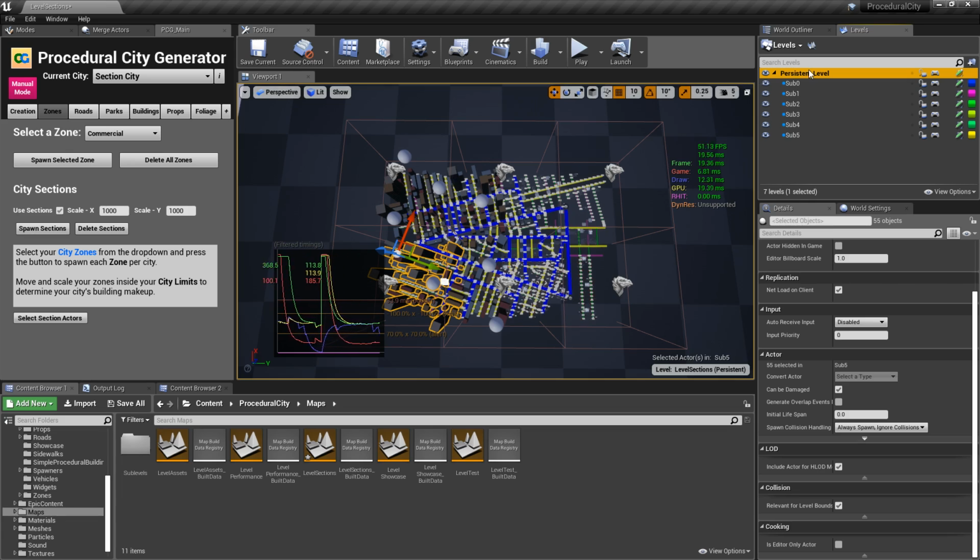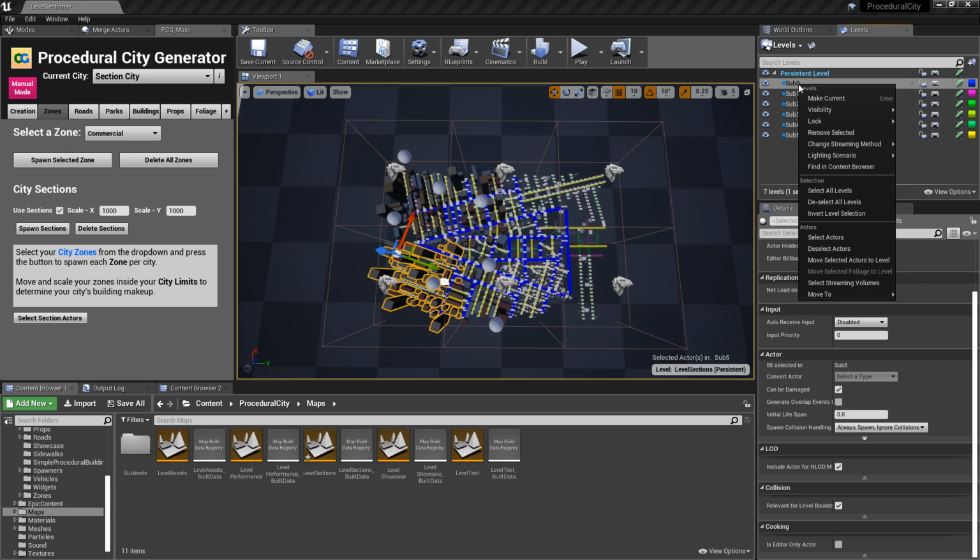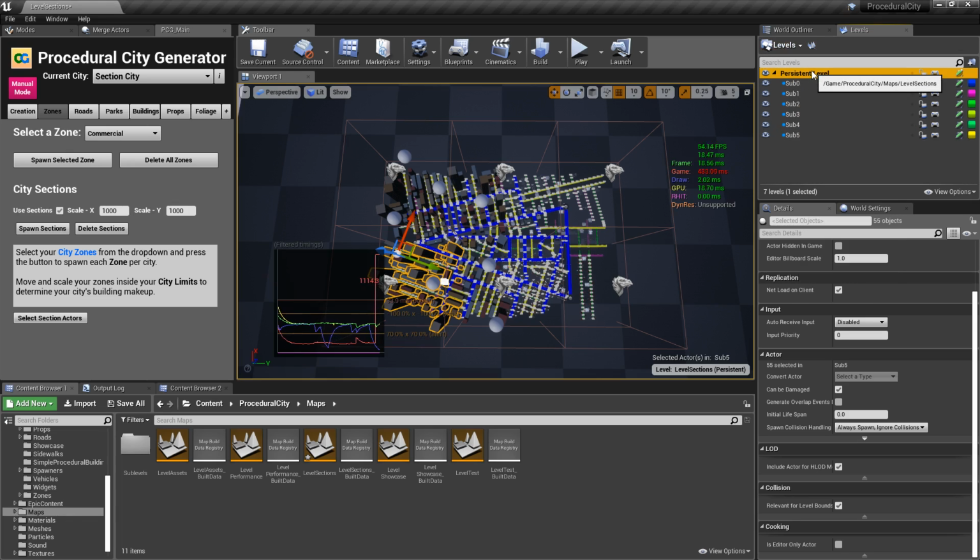And right now by default, when you create a sub-level, the loading method or the streaming method is blueprint, which means that you have to explicitly load it, and that's what we want. So don't touch this setting. Always loaded means that you'll have to use a volume, for example, or it's always going to be loaded. But we want this to be blueprint. That's the default, so you don't have to really do anything.